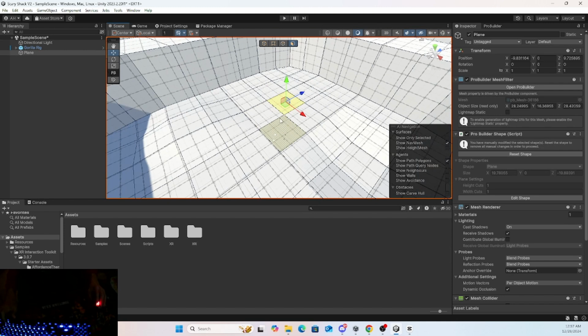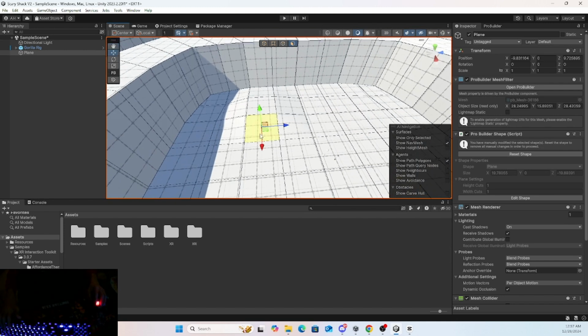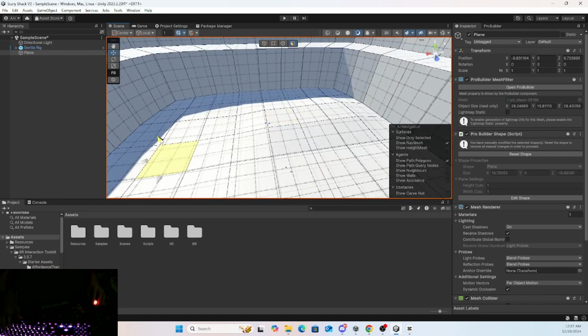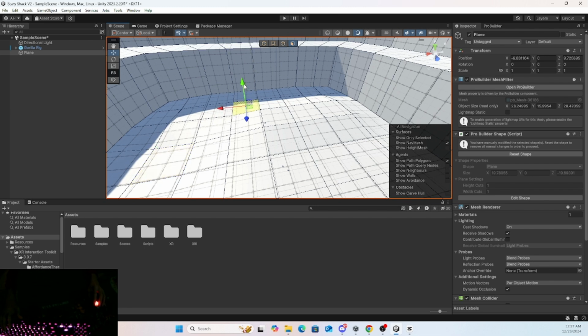I'm going to add a few hills. You can add a little pond if you want to. I'm going to add a few tiny hills. Put a little.